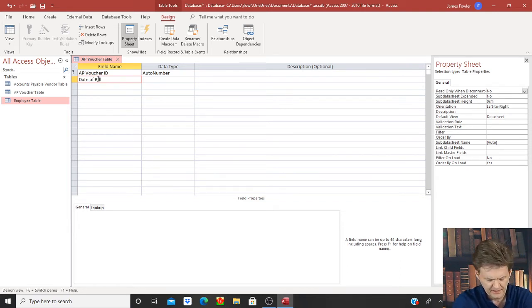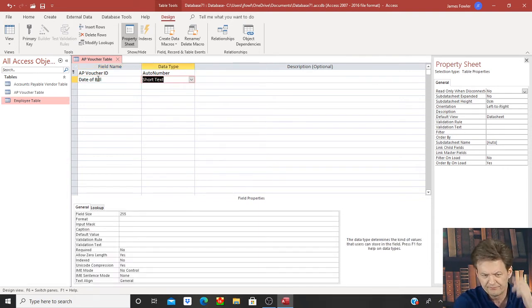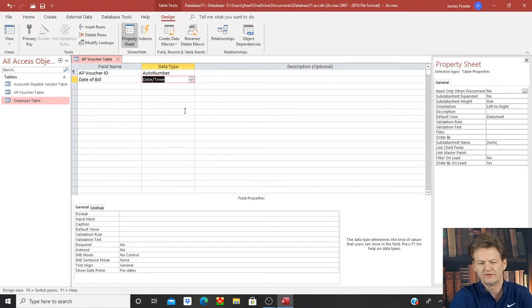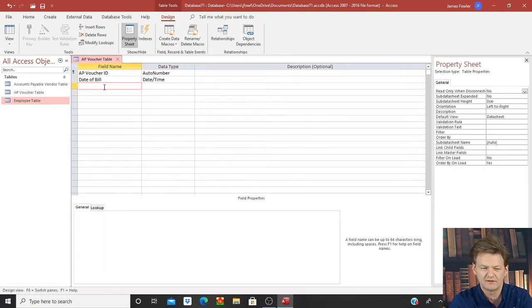Okay, and for this, we're going to use a date and time function as our data type. What this will do is when the user is tabbing down through the form, a little calendar icon will pop up, and they can just simply point and click on the day. Now, the next thing we want to know is who the employee is that's entering this in.